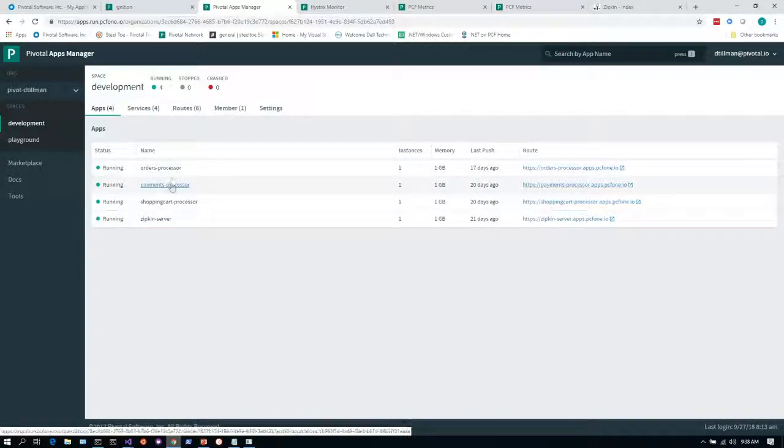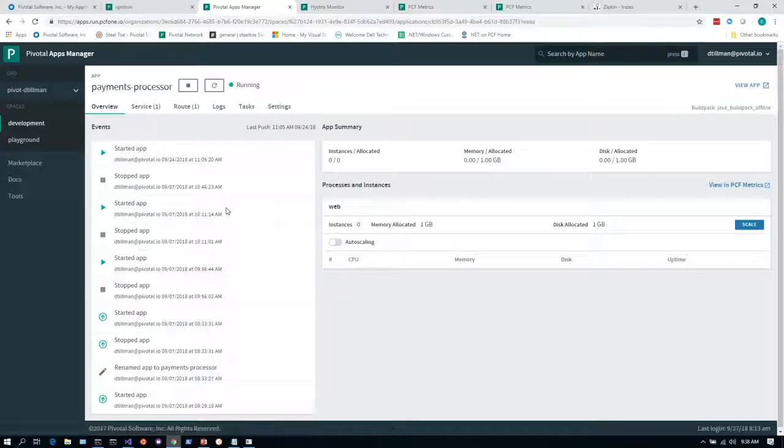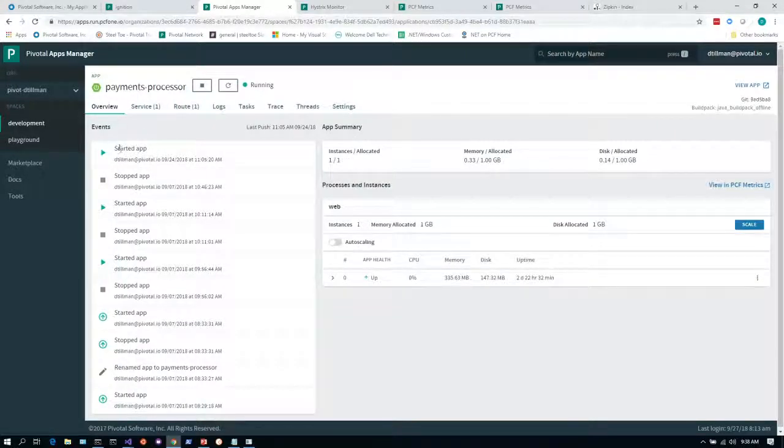Let's take a look at payments processor. First thing that happens is if you have the actuators enabled in your application, you'll see a little extra symbol over here. In the case of a Spring Boot application, you see this, okay? And then also you see some additional menu items that pop up in the bar up here as a result of having those actuators enabled.